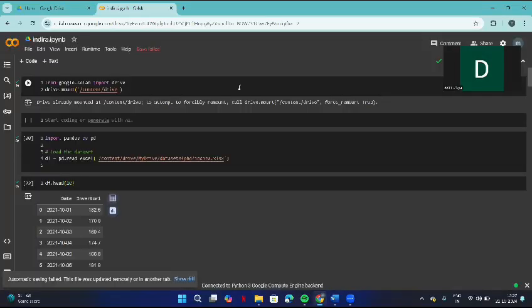This code snippet mounts Google Drive in a Google Colab environment. It allows us to access and manipulate files stored in Google Drive directly from our Google Colab notebook. After running it, you can use the file path /content/drive to access our Drive's contents.